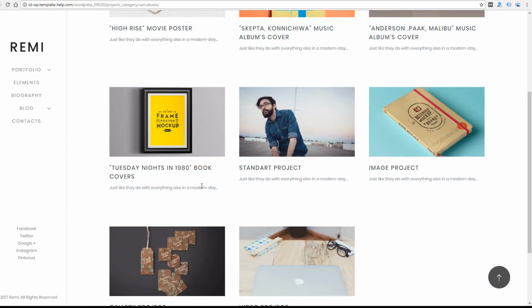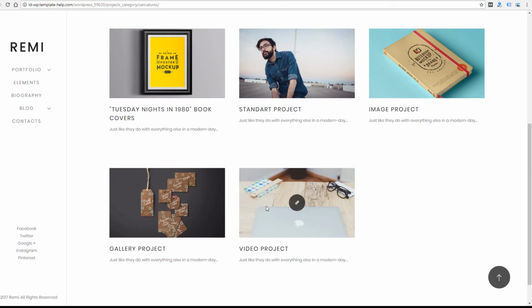And there's a few other project types. So there's a standard project, which is just a featured image and text. Image project, I already showed you. I showed you gallery project.